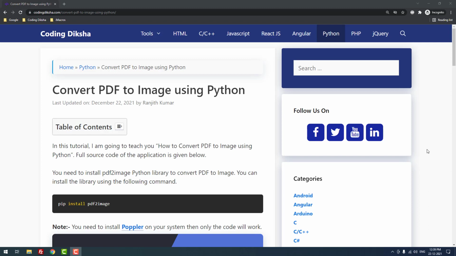Hello developers, in this video tutorial I am going to teach you how to convert PDF to image using Python.